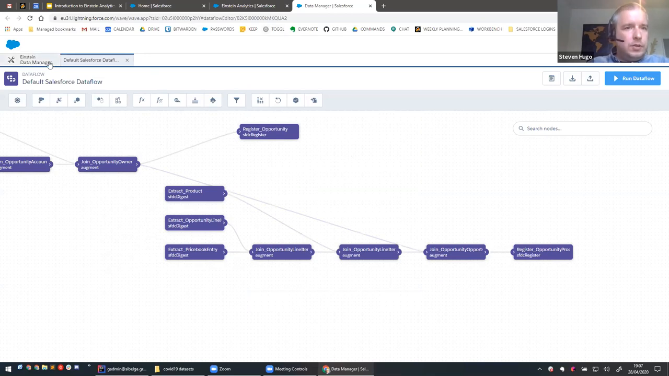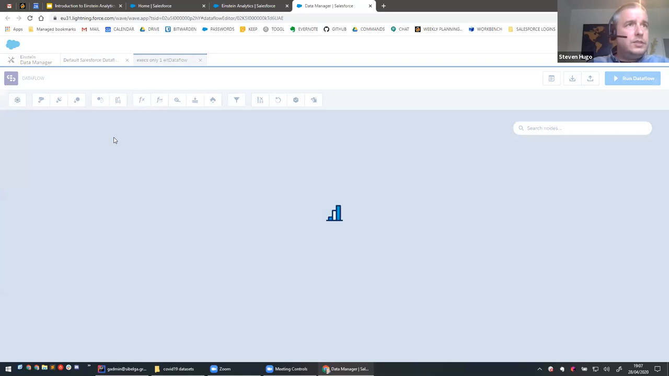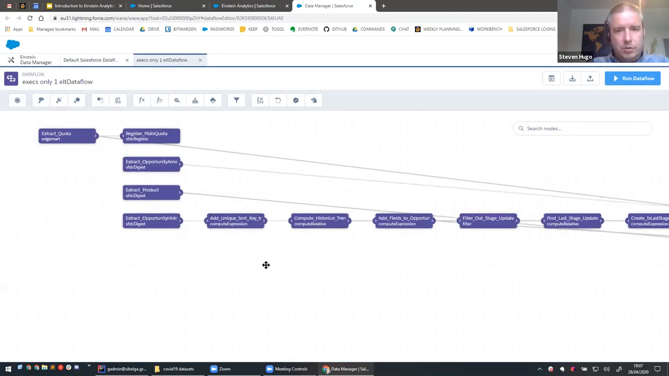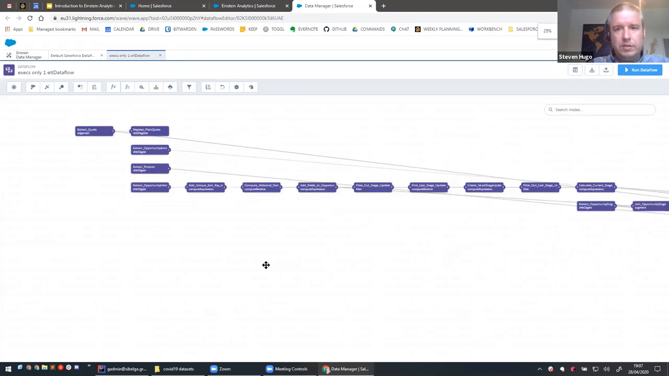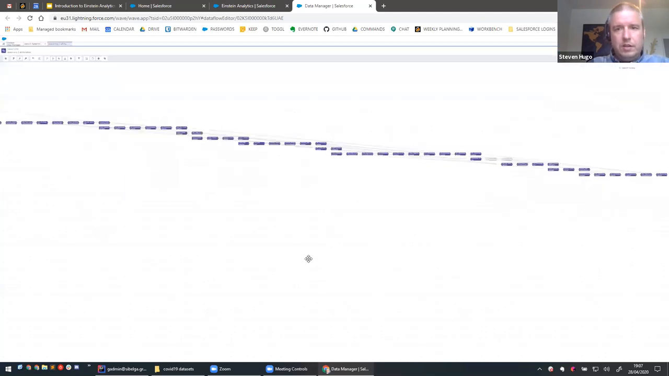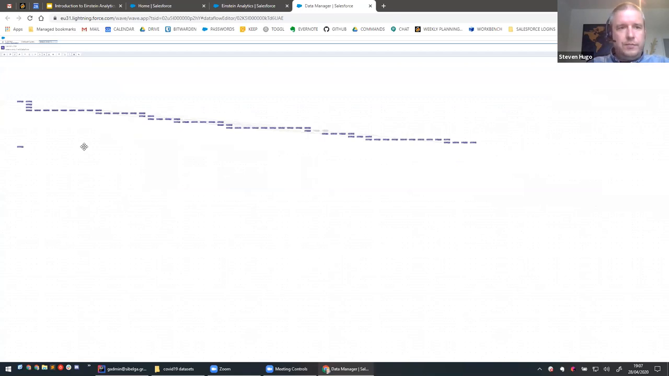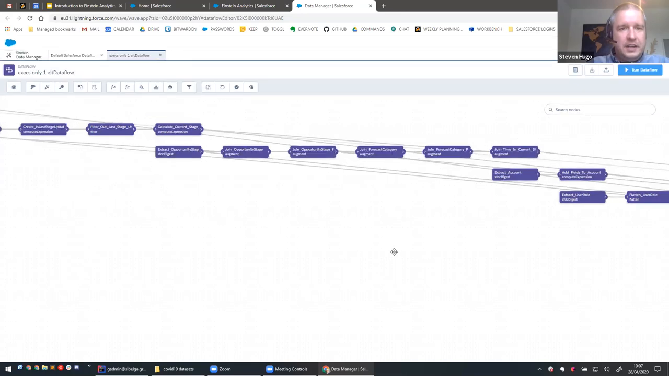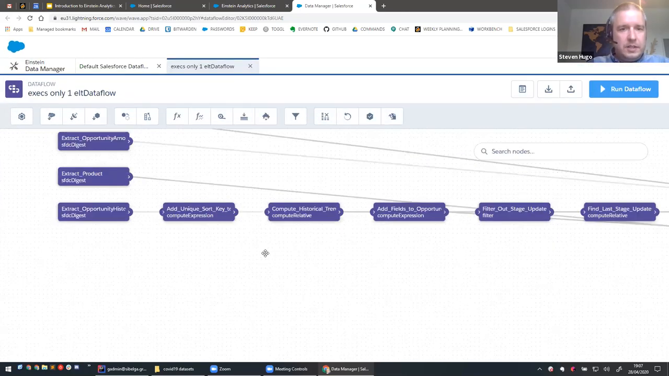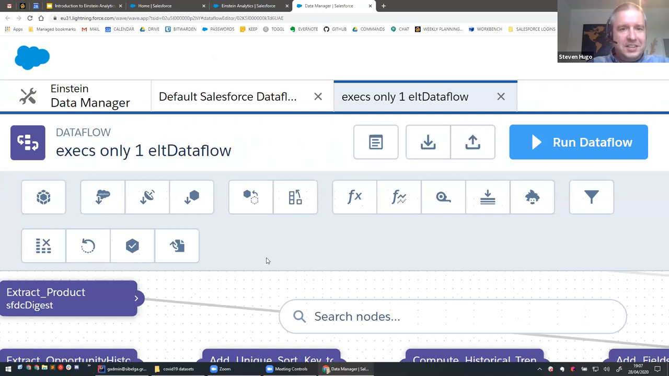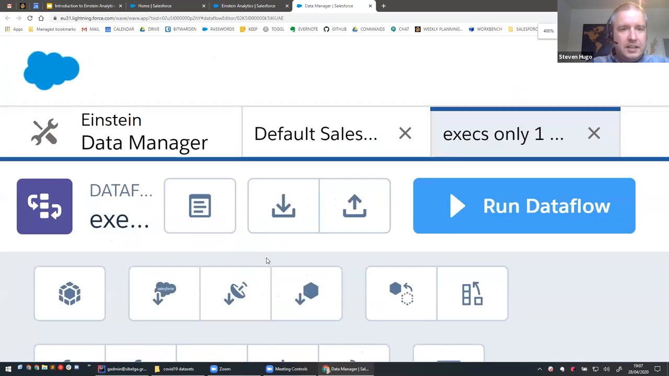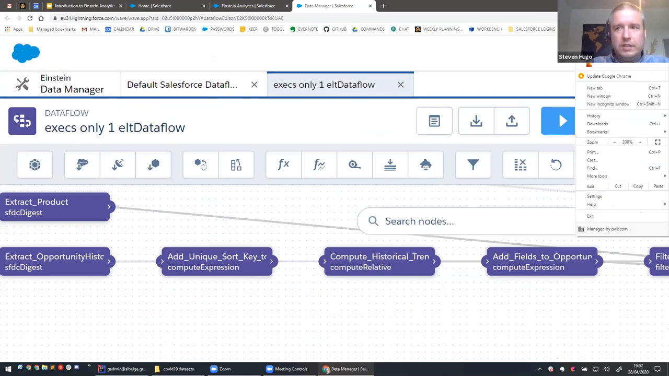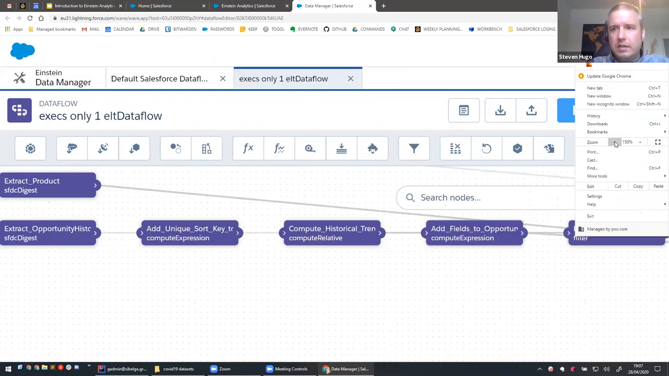Okay, so then I'm going to show another data flow. This is another data flow where they do a lot more stuff. So I'm just going to zoom out. Do you see? You can do a lot of things here. I zoomed in too much. Resets.